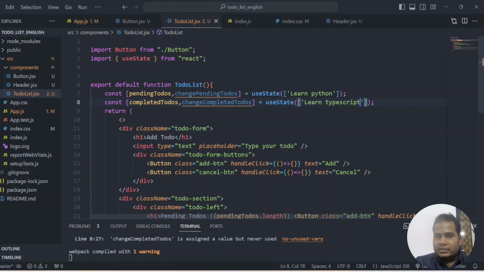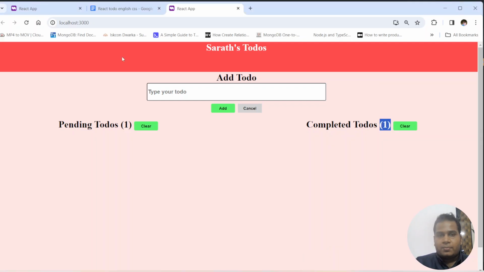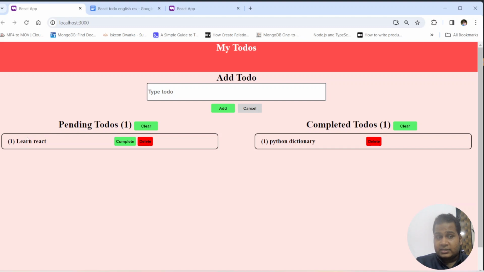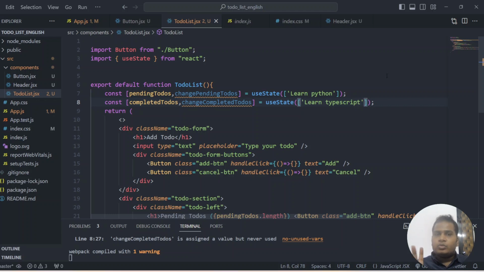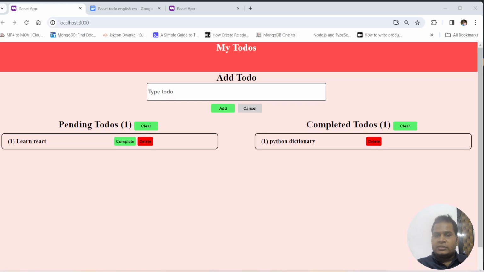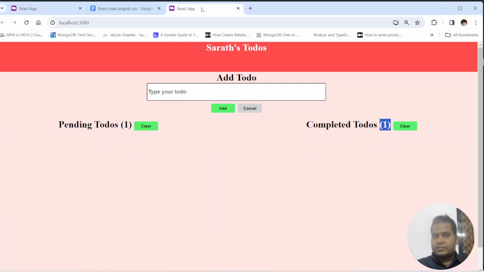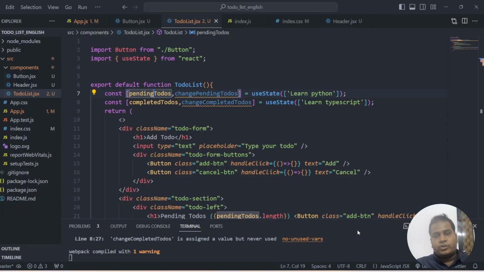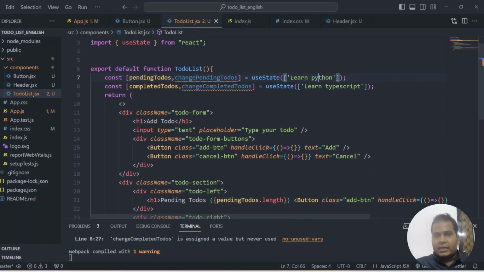Why I added this is because we have to map it into the UI. You can see here we need a list in both the sections, so we have to map it. So, we have created two state arrays, pendingToDos and completedToDos. From pendingToDos, we will show the list of pending to-do items. From completedToDos, we will show the list of completed to-dos. So, I will show you that. Now, the array has one element each.